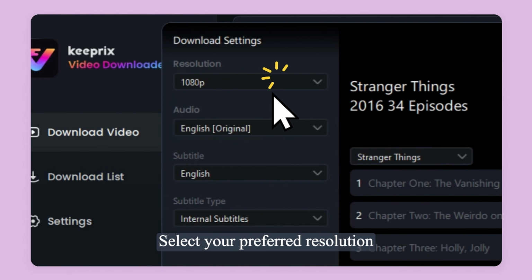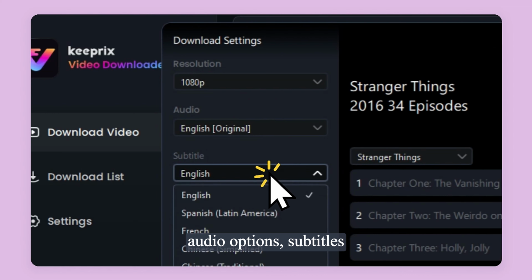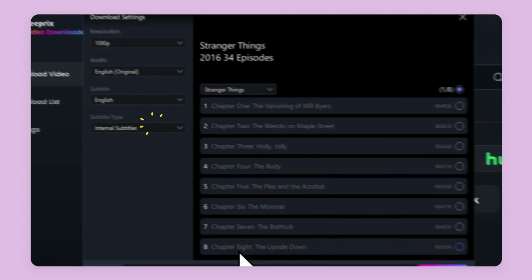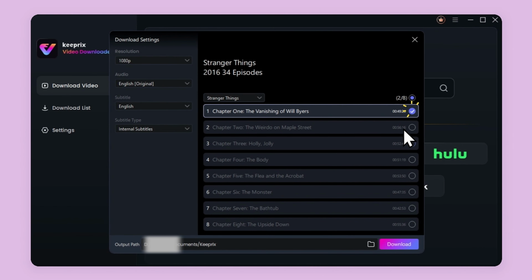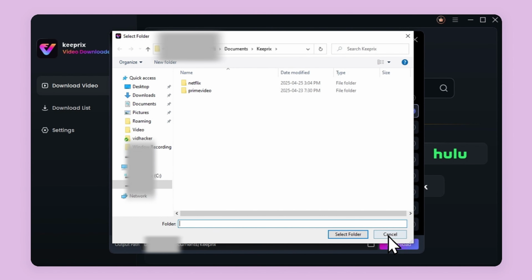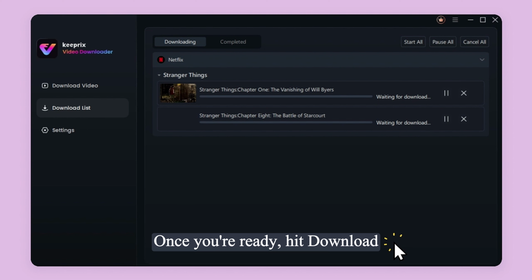Select your preferred resolution, audio options, subtitles, and an output path. Once you're ready, hit download.